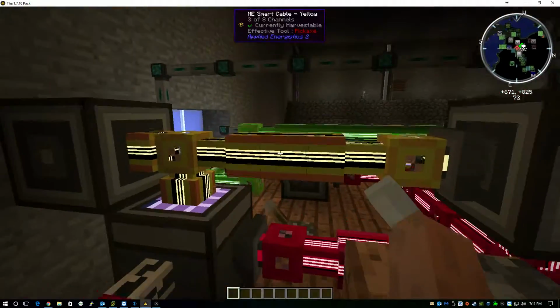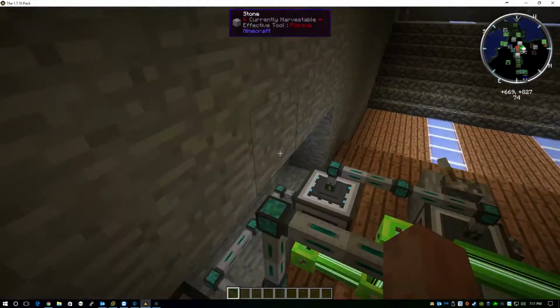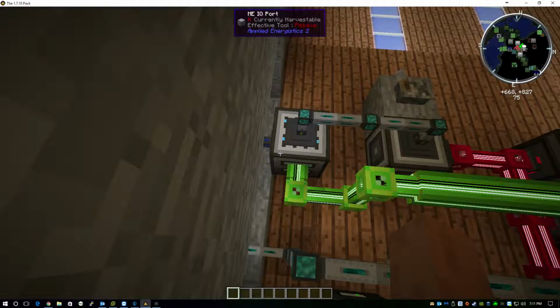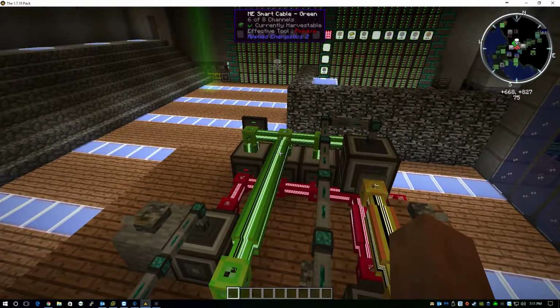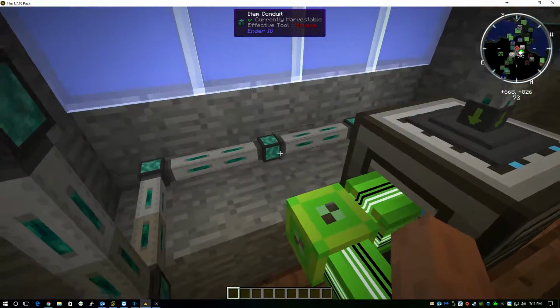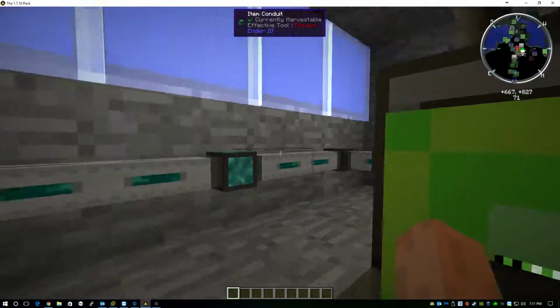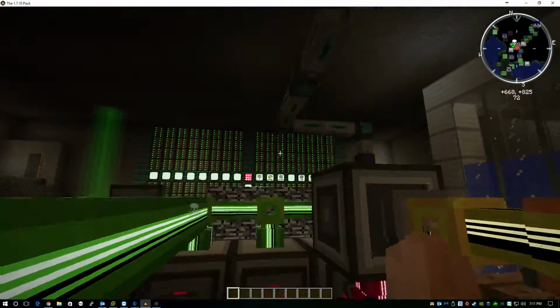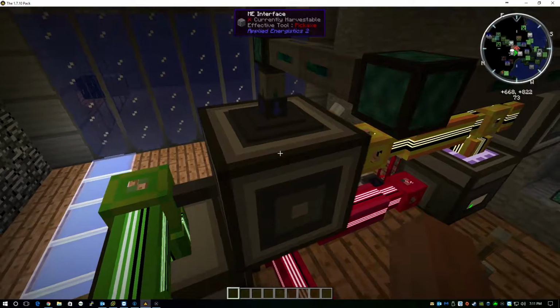In that same token, when the ME IO port gets done processing drives, shipping all the data back to the full drives, this Ender IO conduit will put the empty drives back into your network after they're done.